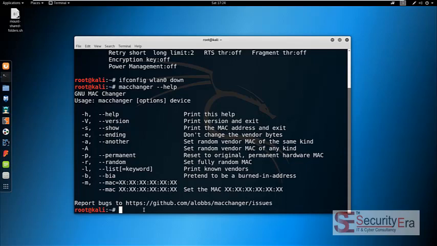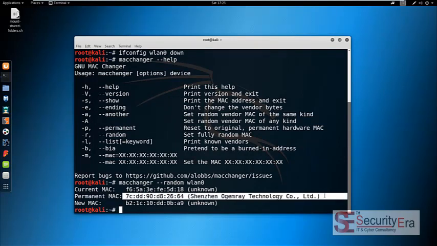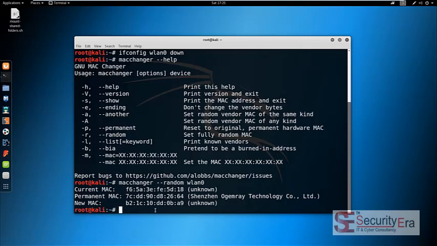So to do so, I'm going to type macchanger, then --random, and then the name of the card, so wlan0. Click enter, and as you can see, it says current MAC, permanent MAC address, which was set by the manufacturer, and then the new MAC address. So that's it. We've just changed the MAC address.